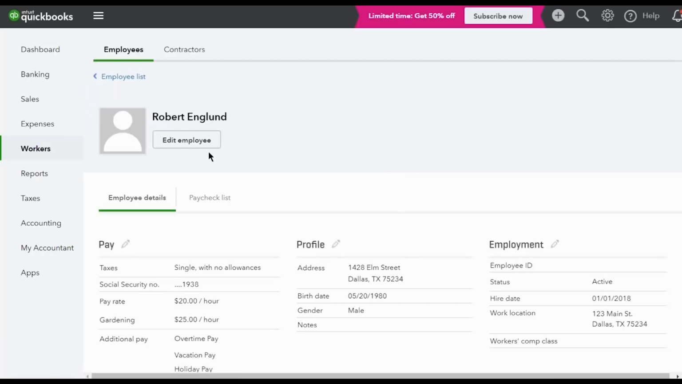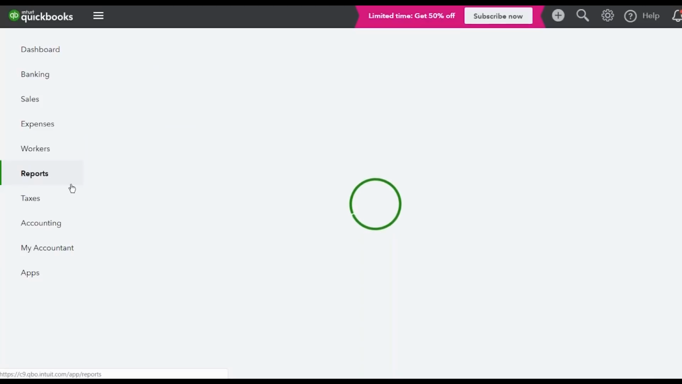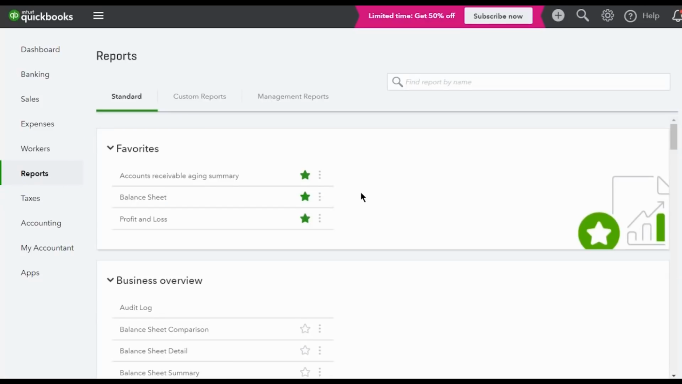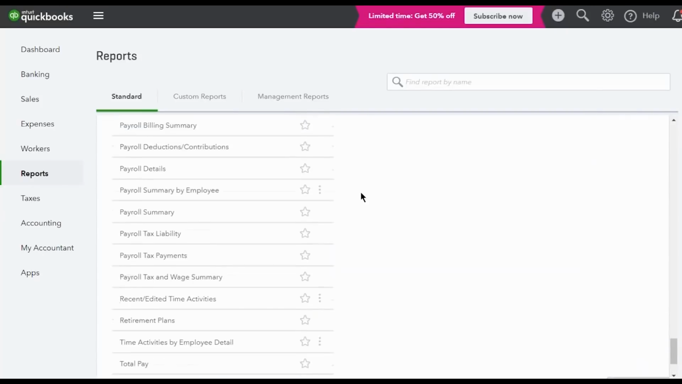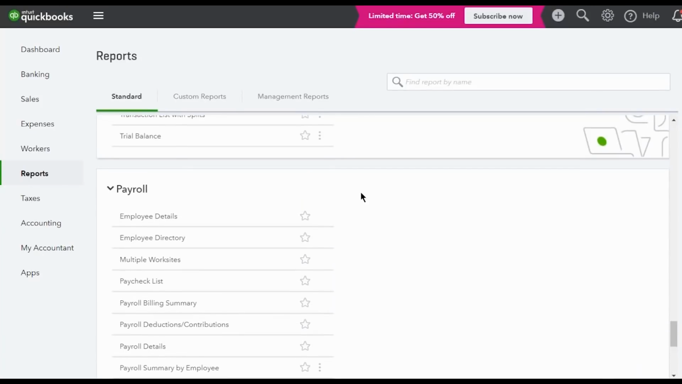Now, I want to show you a place where you can run reports for payroll. So clicking on reports then takes us to the report center. If we go down to the very bottom, there are payroll reports right here. Now, there are a couple of payroll reports that are important to have around just because they tend to be needed more often than others.